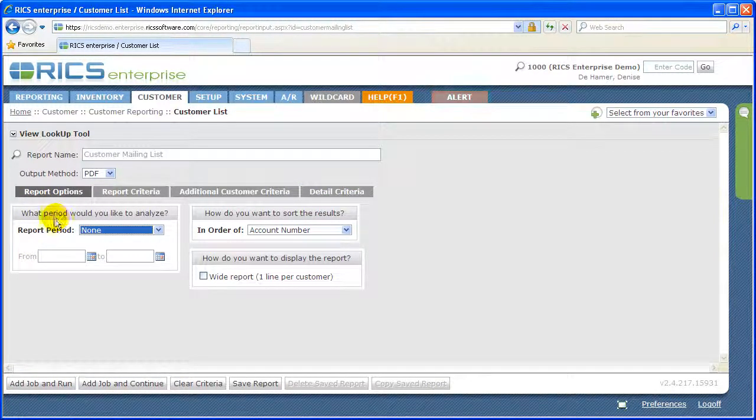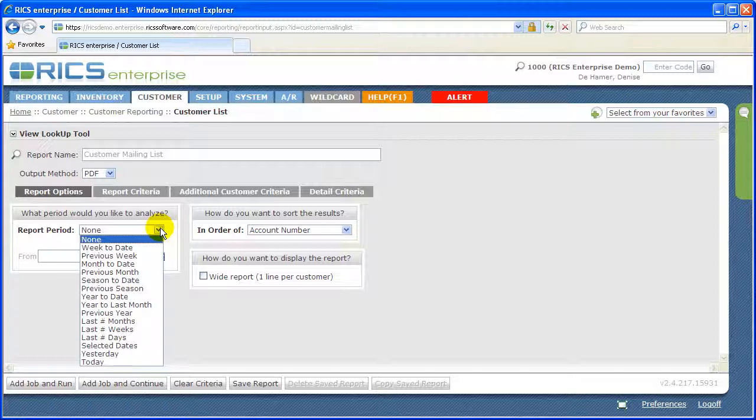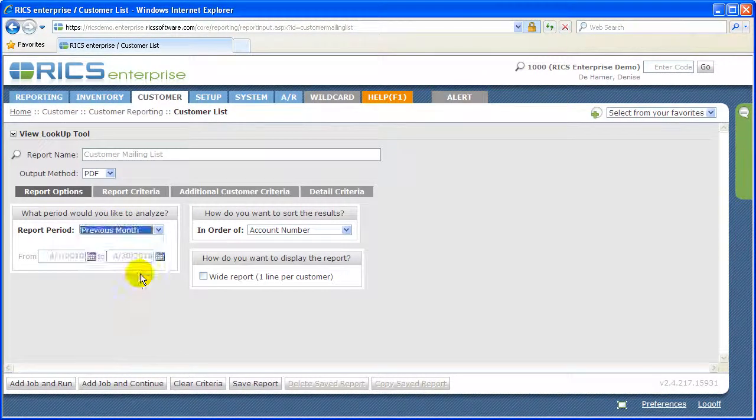So the first section under report options is what period would you like to analyze? So this is the report period. If you click on the drop down, you have all these different options. Year to date, year to last month, previous year, last number of months, last number of weeks, last number of days, selected dates, yesterday, today, or leave it on none. For this option, I'm going to choose previous month.